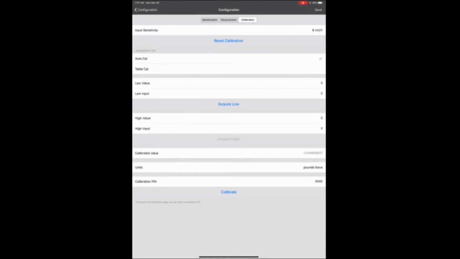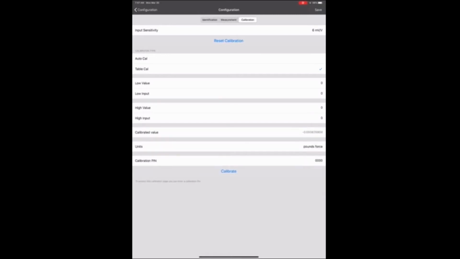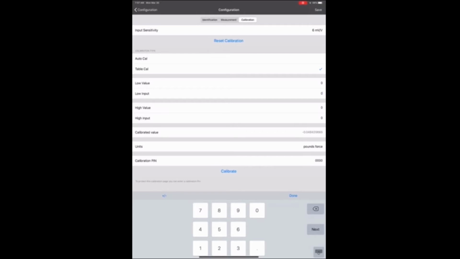we are going to do a table calibration. So we'll select table. And then we're going to enter our low value and our low input, which in this case will be 0 in either parameter. Then we'll set our high value, and in this instance we have a capacity of 300 pounds. So we'll put 300 in for our high value, and then we'll enter the rated capacity of the load cell.